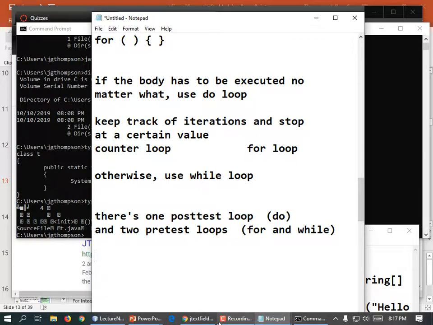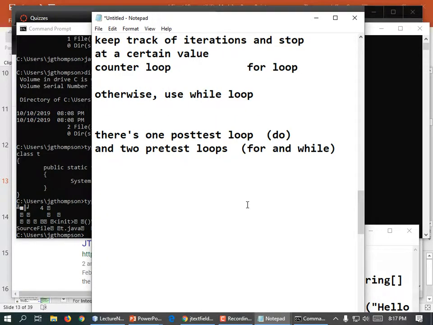So good coding practices. Indent your code? Is that a good idea? Is indenting your code a good idea? Yes, that's a good coding practice. How about commenting every single line of code? That's a little too much, in my opinion.